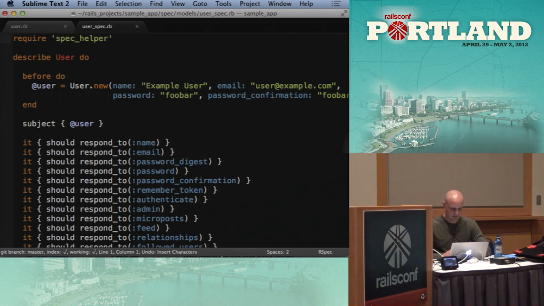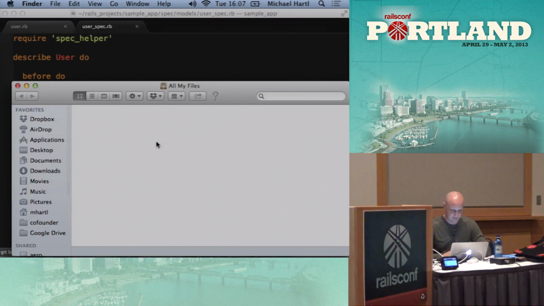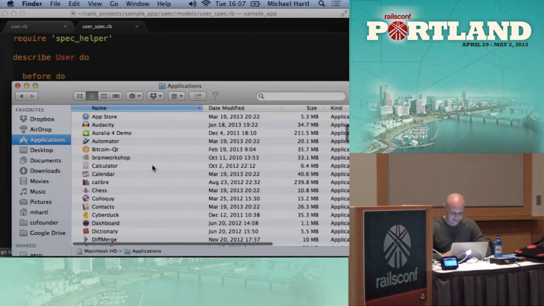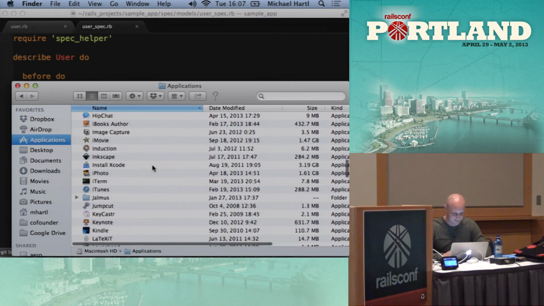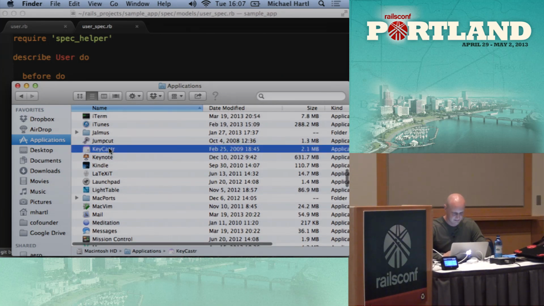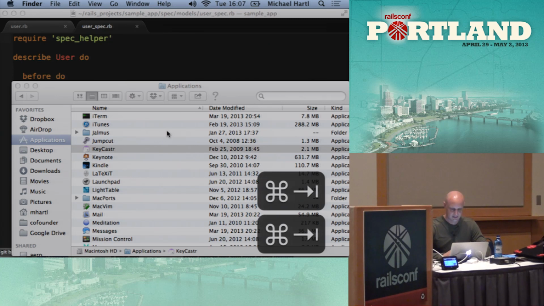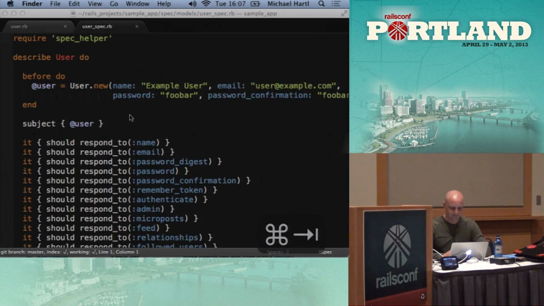damn it. Wow, I don't even know how to launch things without the applications. I'm going to launch Keycaster, and I always do command space, but it's not working here. I'm like completely unable to use my own machine. Here it is. Let's see if this works. Hey, look at that. So please let me know if this is more annoying than useful.